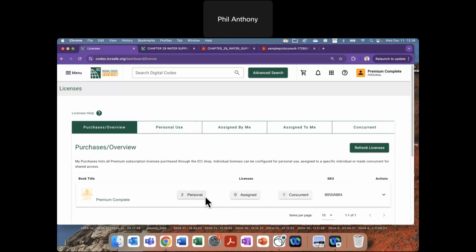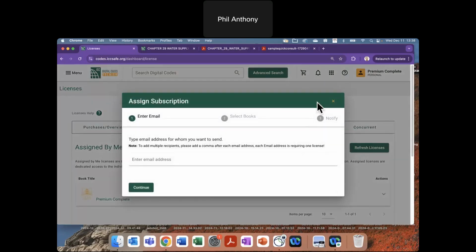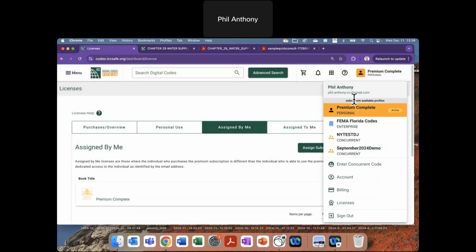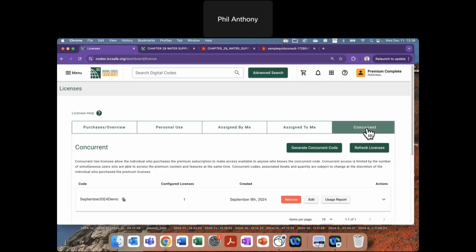I would have 3 here. I made a group already, but if I wanted to assign one of my licenses to someone else, I can do that by adding their email address. And when they log into digital codes using that same email address, their license will be available for them to use. The concurrent tab, that is the shared concurrent group that I was talking about.